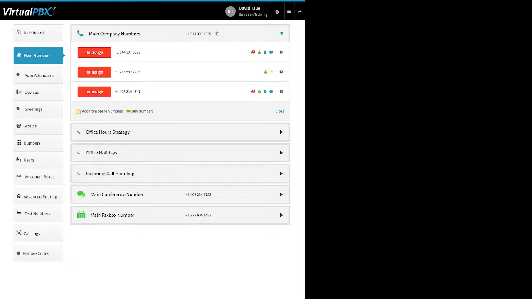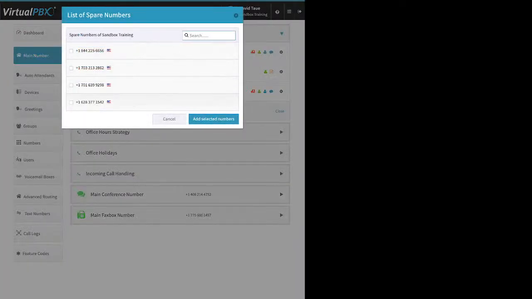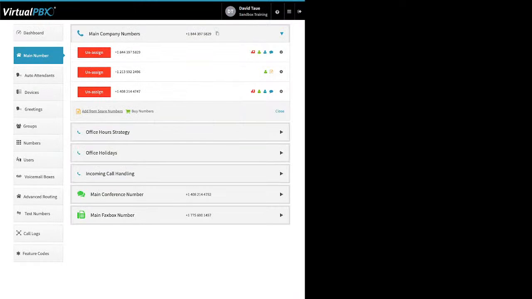Now, if you want to add numbers, that's down here. You have your choice from add from spare or buy numbers. So add from spare, that means you're using a number that's already on your account and you're just going to assign it to whoever you want, right? You would just click on the box and then click on add selected, and then it would show up here.